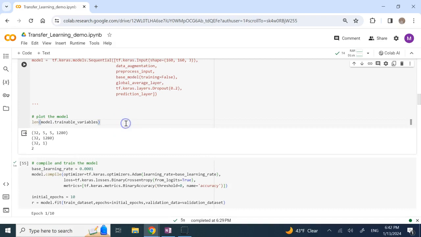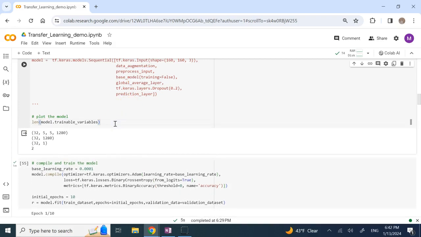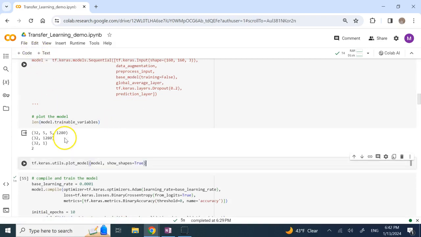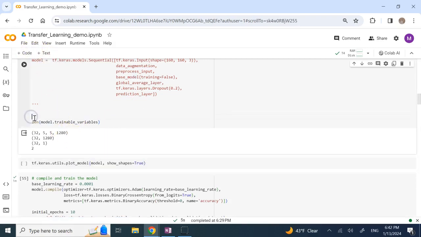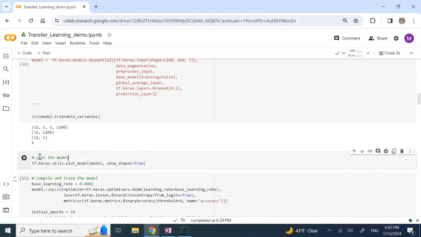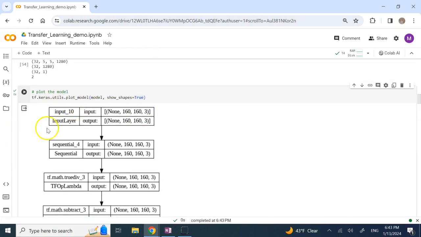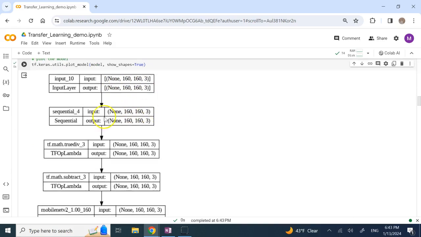Okay, and if you want, you can go ahead and plot the model as well. Let me plot the model for you. It might be interesting to see that. This I haven't done in the past. So you use the TF-Keras utilities plot model, you pass to it the model and say show shapes true. If you do that, it is going to show you the type of the combined model you have. So here, look at that. The inputs are 160 by 160 by 3.